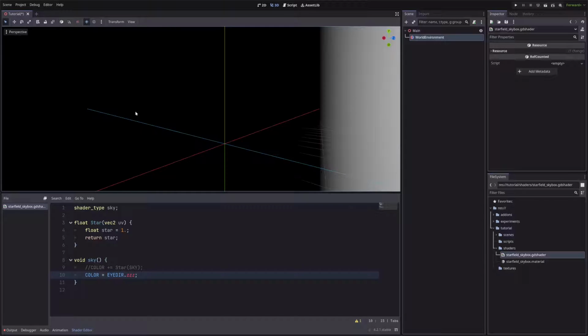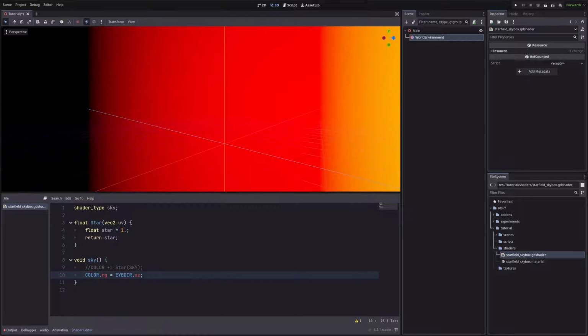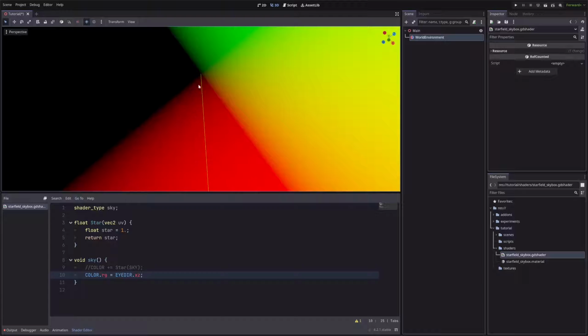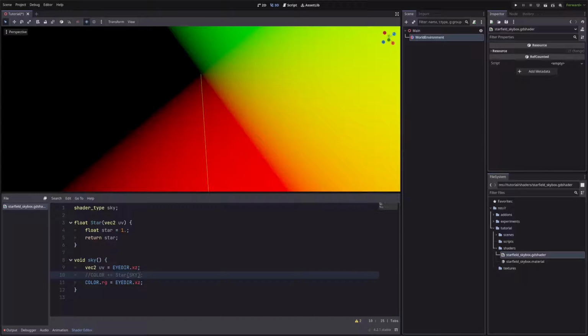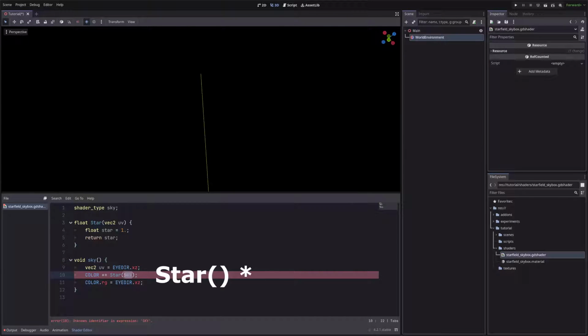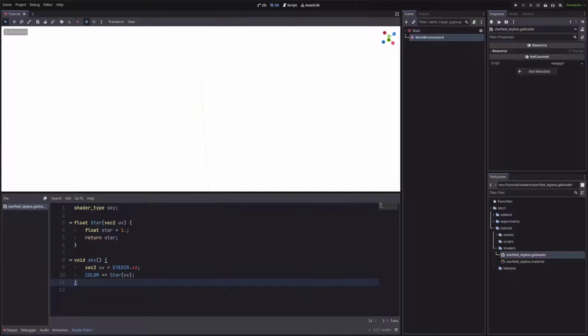Now we want our star to be parallel to the xz plane. So color.rg equals EYEDIR.xz, and it starts to look like our standard UV, which has origin here. Let's use that as UV, so vec2 UV equals EYEDIR.xz. Then we will pass our UVs in the star function and everything turns white because we are simply returning 1 in our star function.